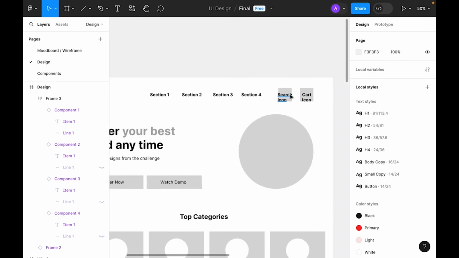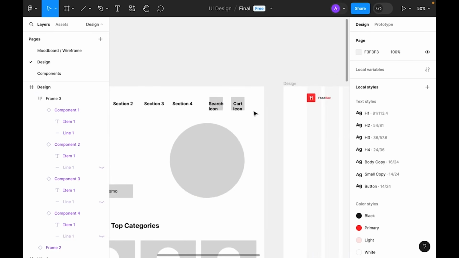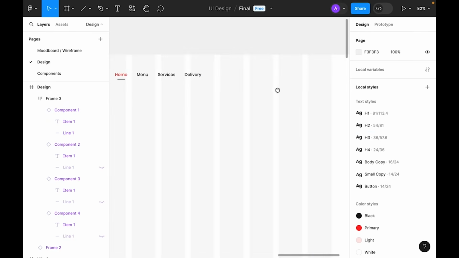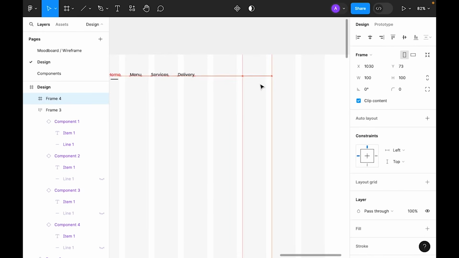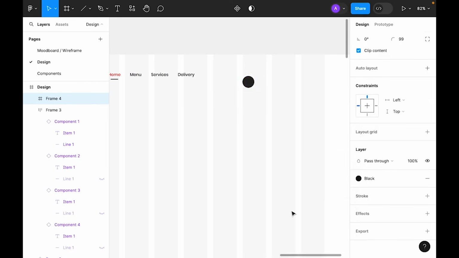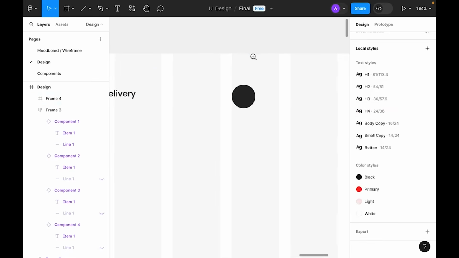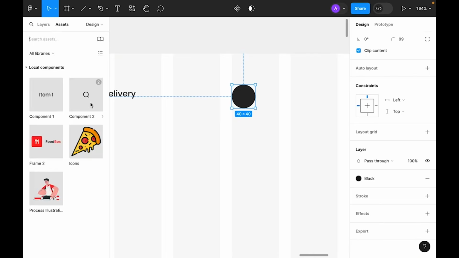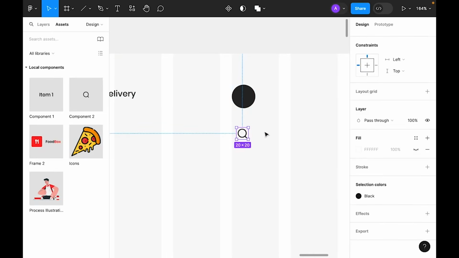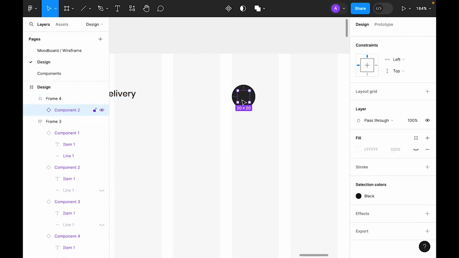Now let's see in the wireframe, this is the search icon and cart icon. Okay, so let's zoom in and let's create frame. Just click to create 100 by 100 frame, and now let's make it 40 by 40, round 100%. For the fill, let's try black. Okay, so we have created the frame. Now it's time to go to the asset and bring these icons. Command X and paste it.